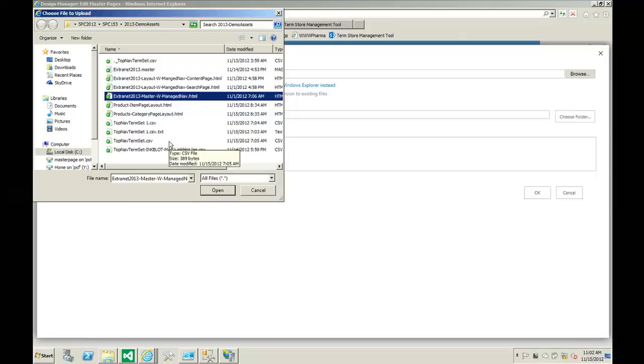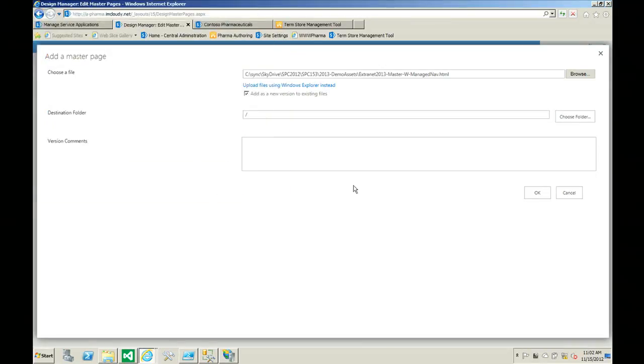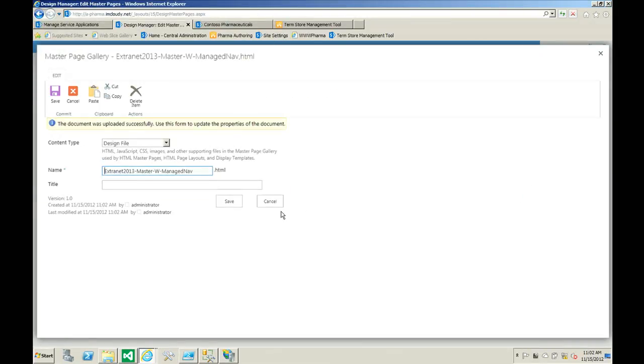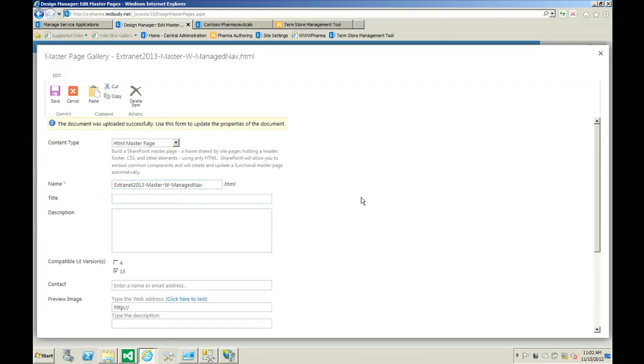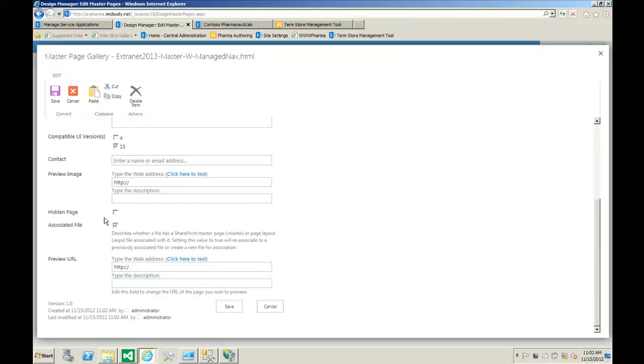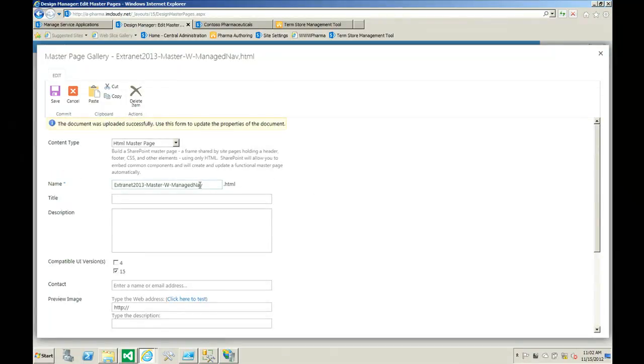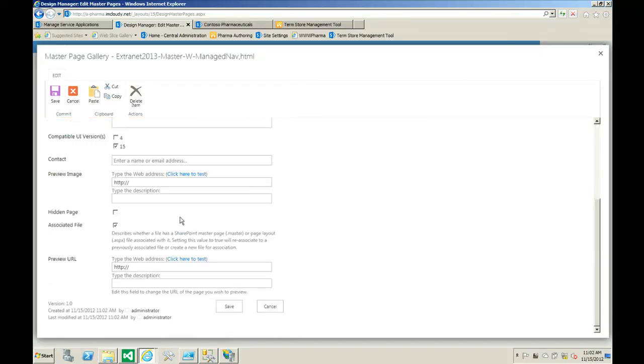What I've done is I've already separated the HTML. I'll show you what that looks like in a sec. This is an HTML master page. It's compatible with 15. And here the associated file, because I named it differently, I'm not going to worry about this checkbox. But if I wanted it to update my old master page, I would check that box. I'd uncheck the box, click Save, then check the box again and hit Save. What that would do is create the .master page, overriding my existing one.